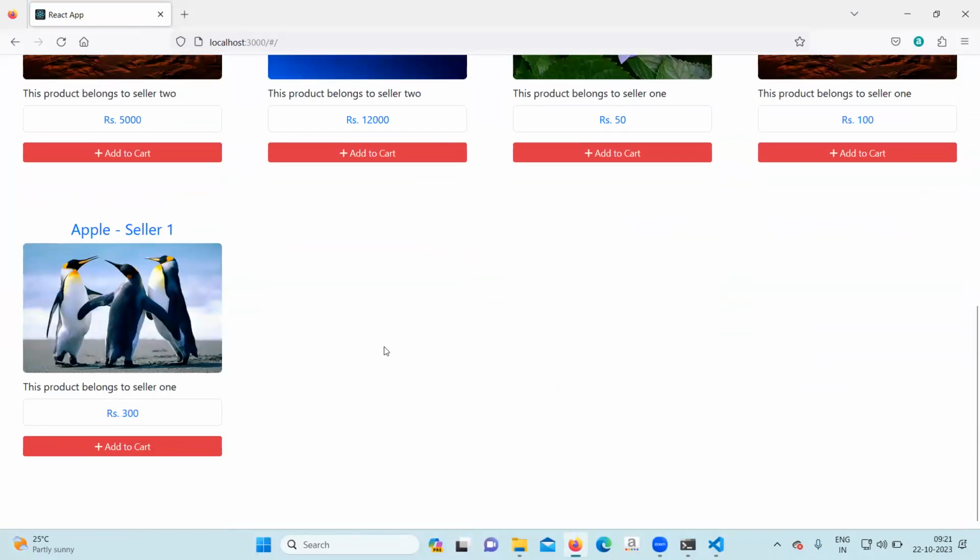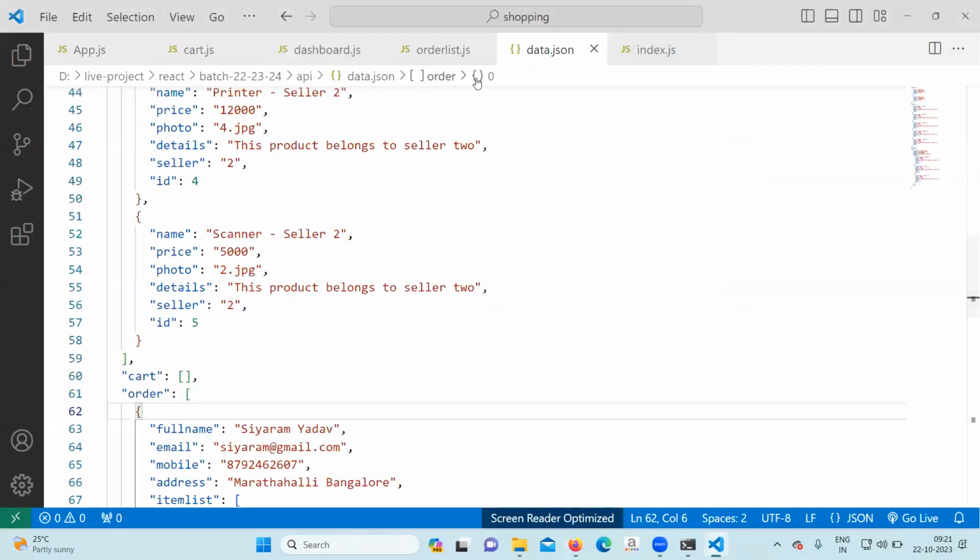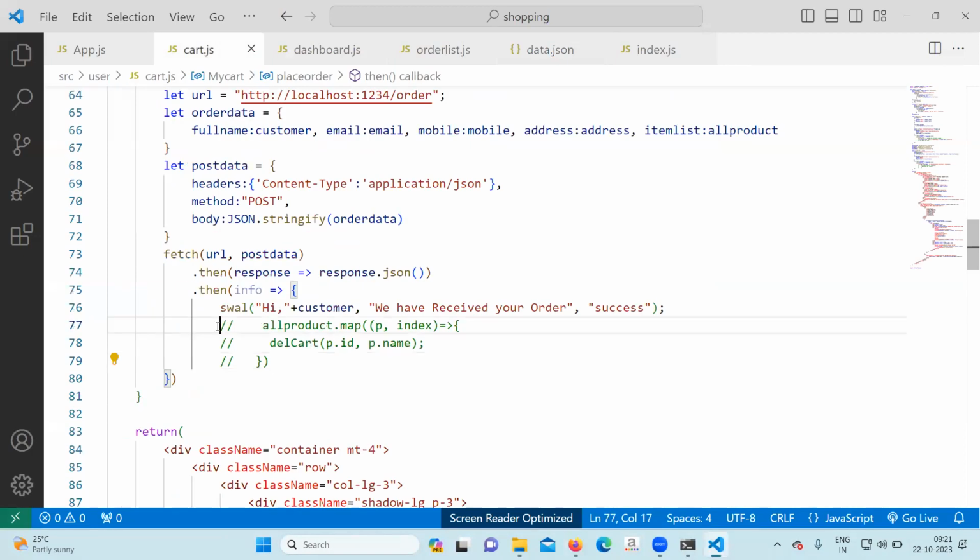After placing the order, the error was coming. No, you comment that code. This code. Which code? Cart. This delete cart we have written inside the loop. You can comment it.